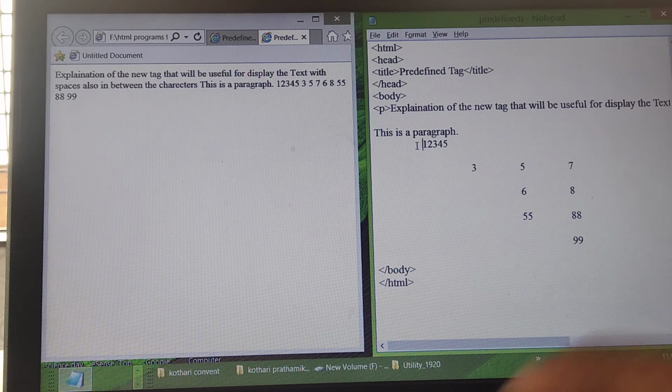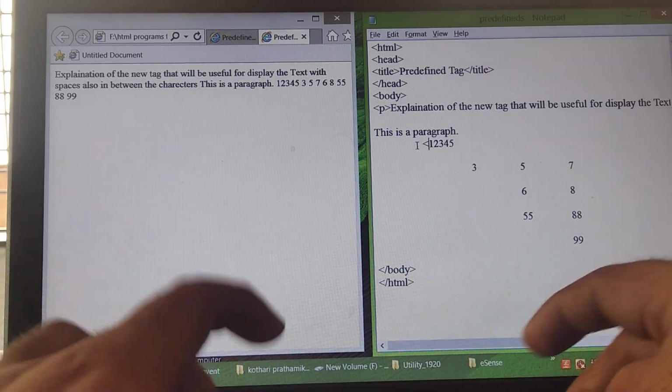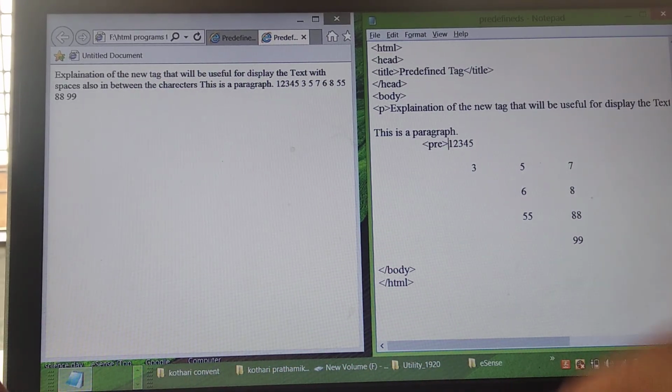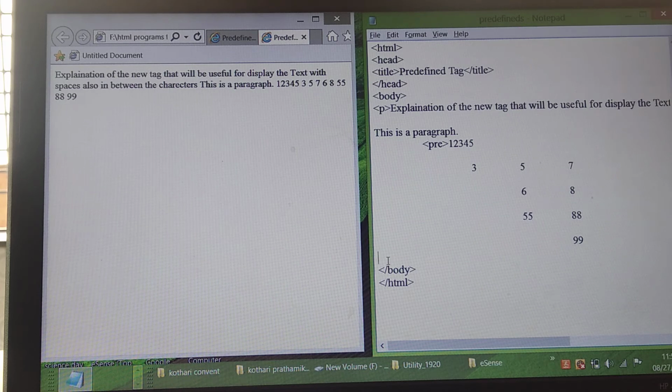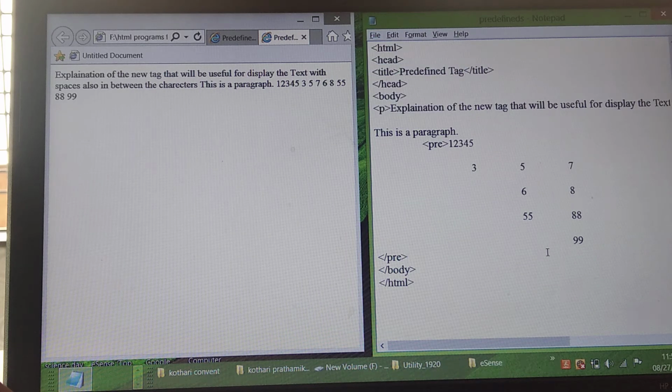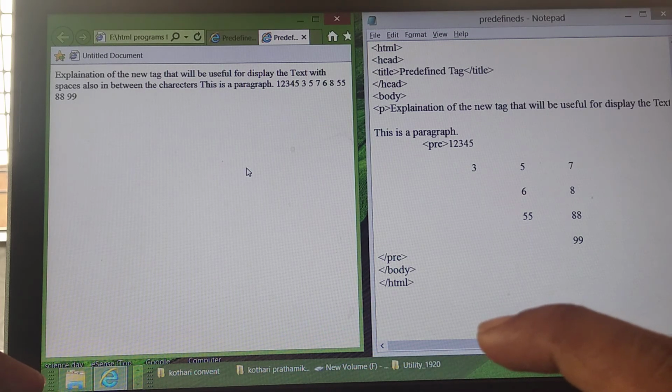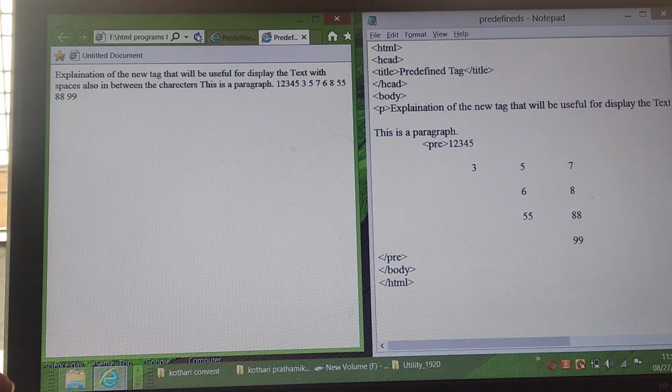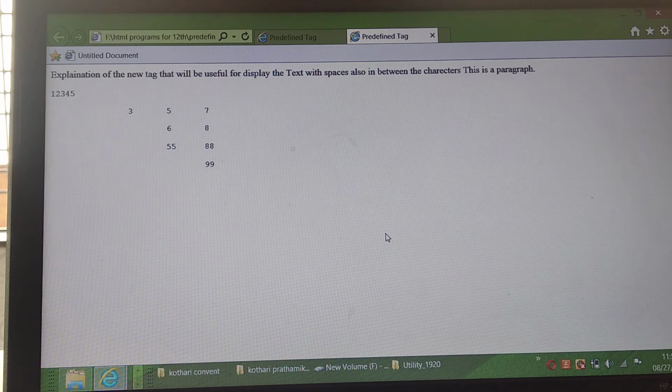If I write here pre-tag, it will be useful to display the text with a predefined format. And if I close the tag with a slash, and after closing, save the document or click the save button, the output will be displayed as I have written in the input file. After using pre-tag, you can see the output at full screen like that.